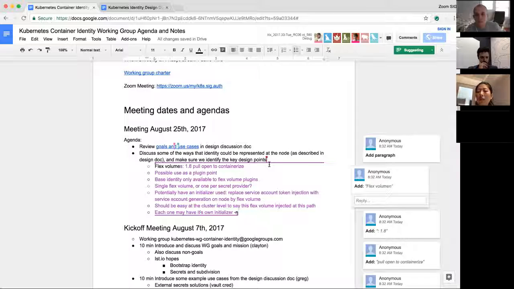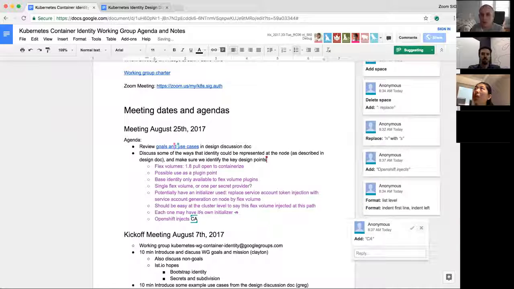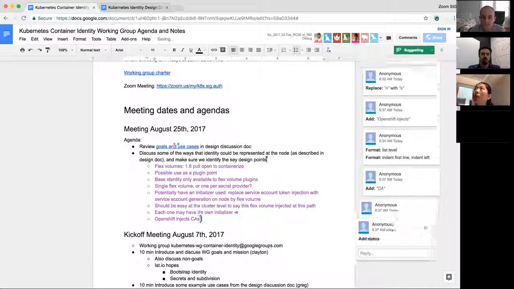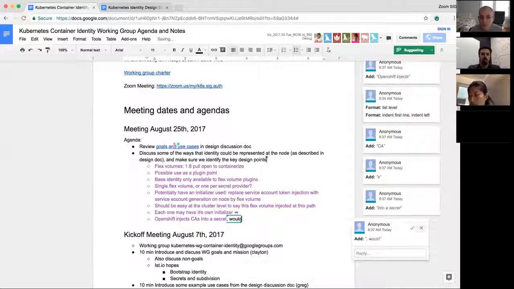As a concrete example, in OpenShift, we inject additional CAs into that secret by updating the secret in Kube. We would like to switch to a model where we inject those additional CAs via a flex volume and simply replace the admission logic that puts one secret in with admission logic that adds those additional CAs. So does that answer the question you were getting at? I'm not positive that you and I were talking about the exact same thing.